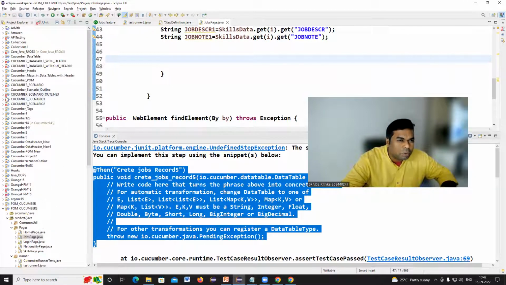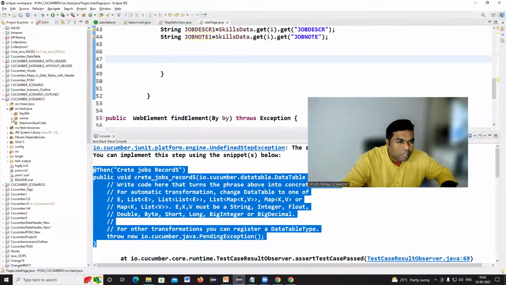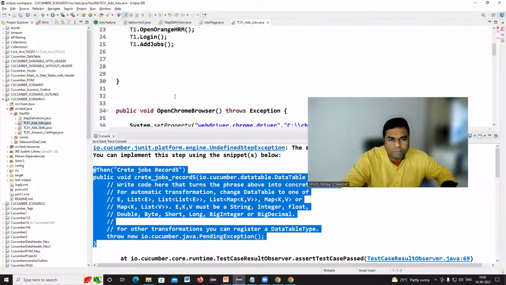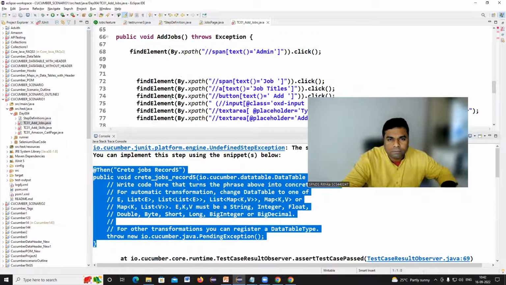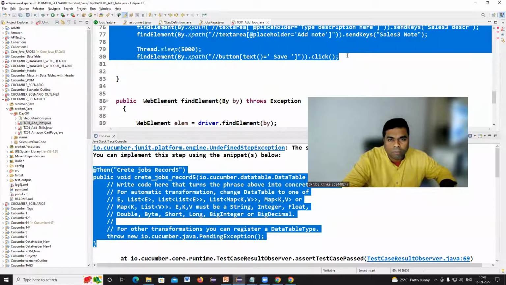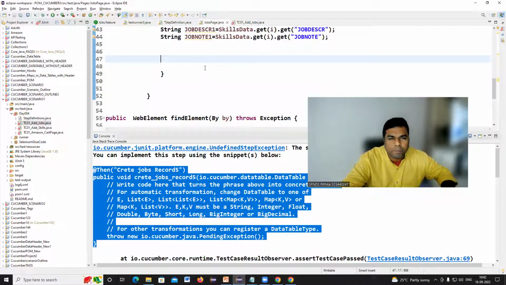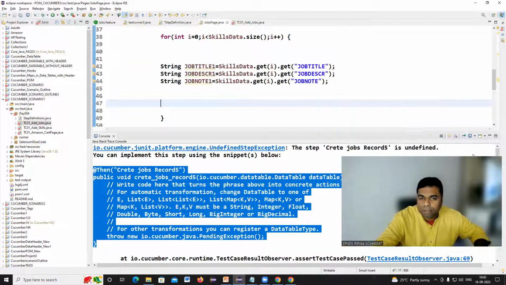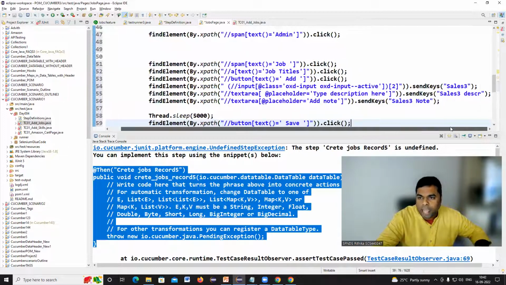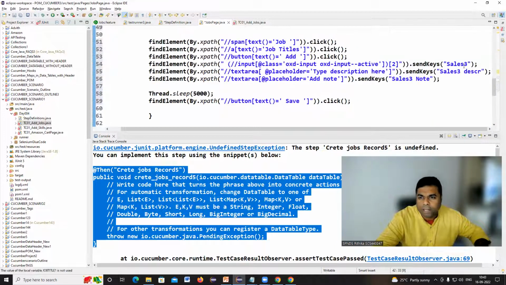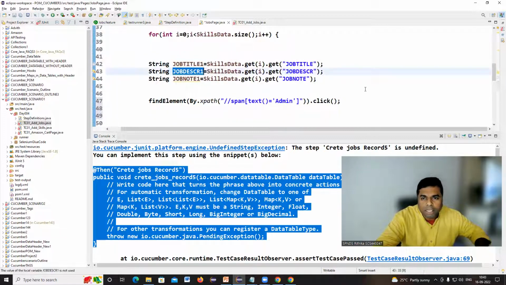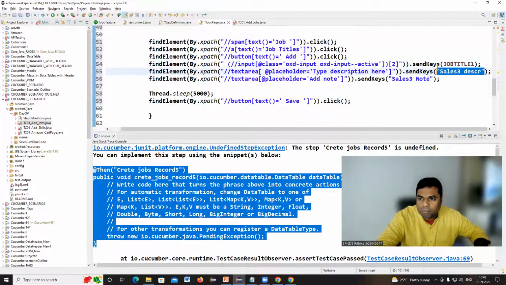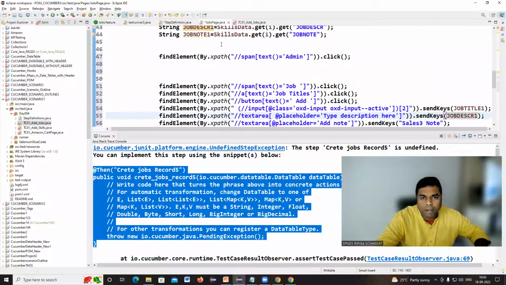So I'm going back to one of the previous projects. In add jobs, I already did the set of driver commands. Control C. I'm coming back to job space and pasting here. Okay, and I have to use these local variables. Instead of double quotation, I have to give these local variables: job title 1, and job description 1. And the last one is job note.